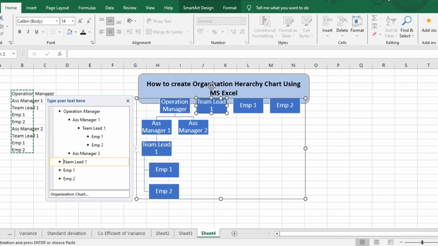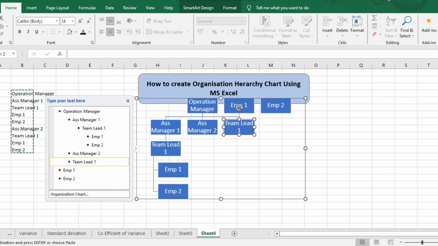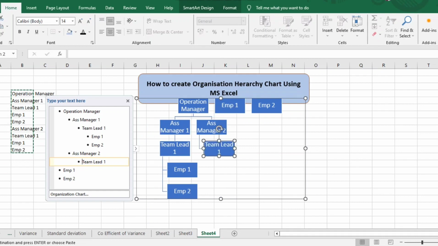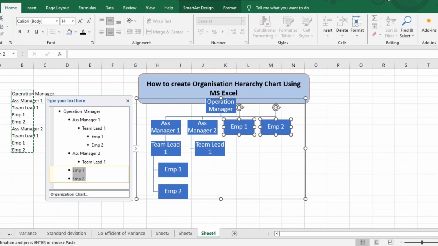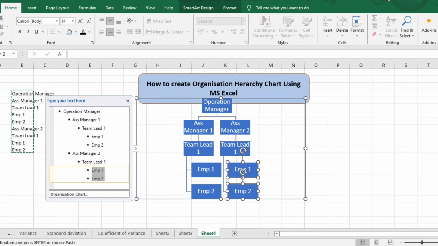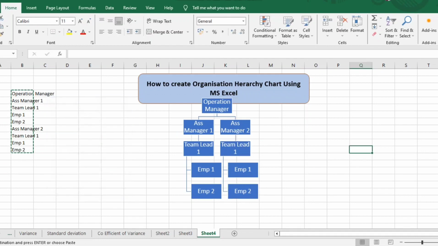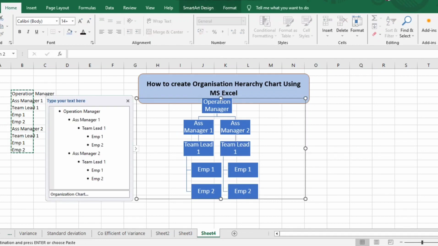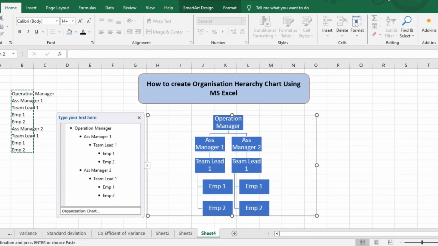Team leader will be under assistant manager, right? Yes, he will be under assistant manager, and employee 1 and employee 2 will be under the team leader. Just tab again, and one more tab. Great, we got our requirement, but it's not showing in a good way. It's showing in an imperfect way.